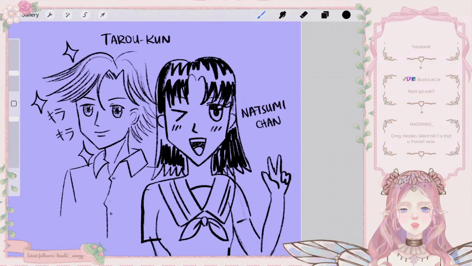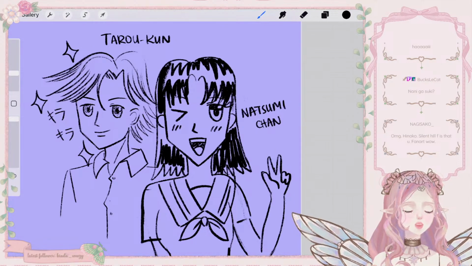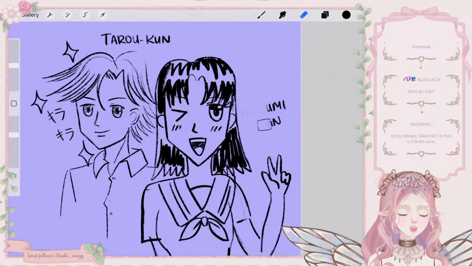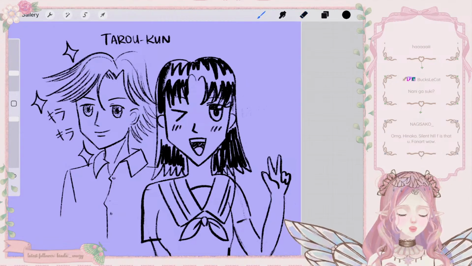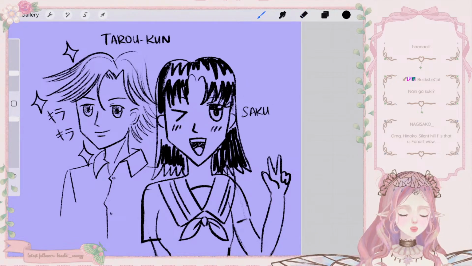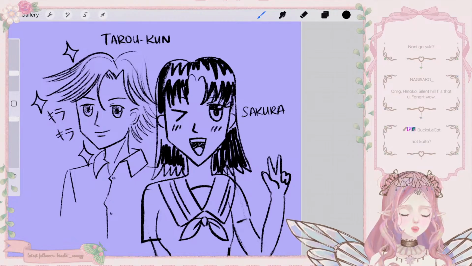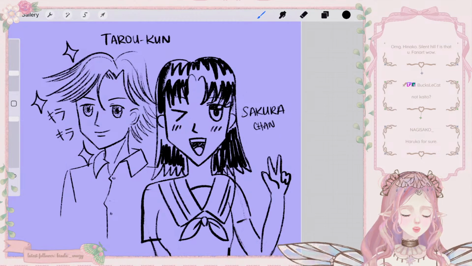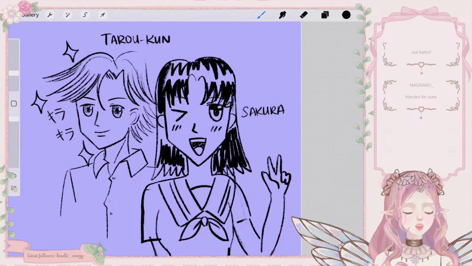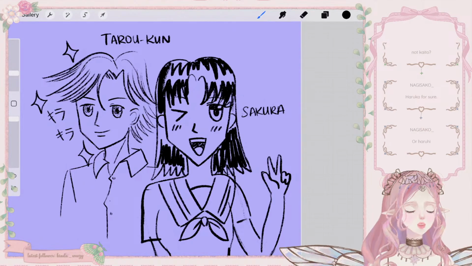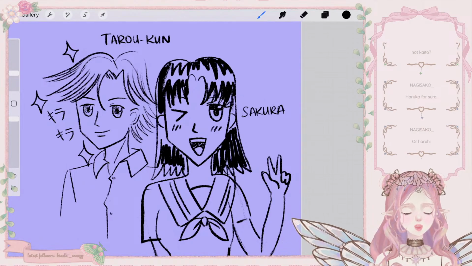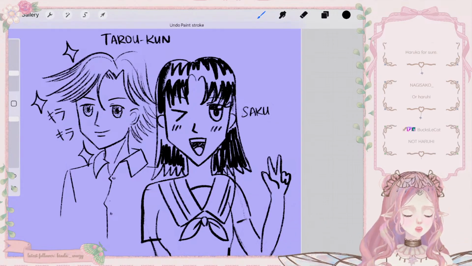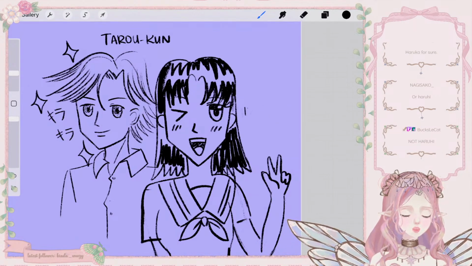Taro-kun. What was the most common anime name in the 2000s? Sakura-chan. Sakura. Sakura was also very... Sakura-chan. I feel like Sakura. Haruka also. Kaito is not a common name. Not Haruhi. Haruhi, you know what? Haruhi can go both ways. Haruhi can be a guy and a girl. That's great. Haruhi.